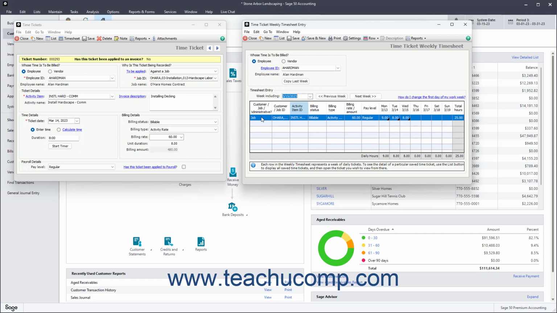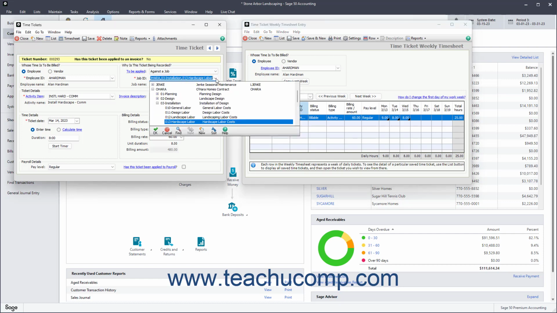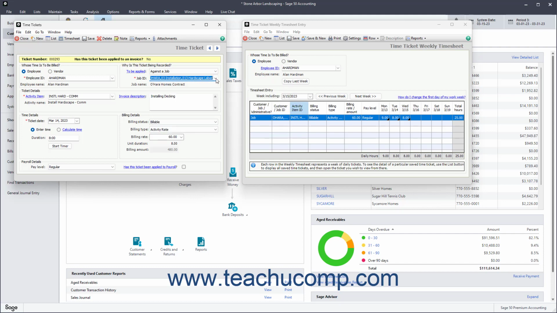If you select the Customer or Job options, then use the Adjacent drop-down within either window to select the customer or job for which the ticket is being recorded. If entering a time ticket through the Time Tickets window, select the date to record from the Time Details area. In either window, enter the activity item that identifies the type of timed activity to record.